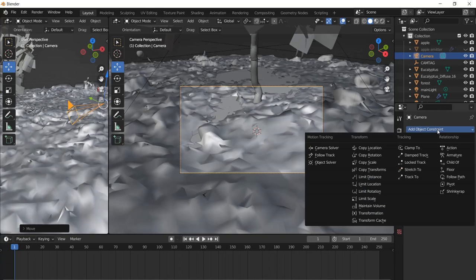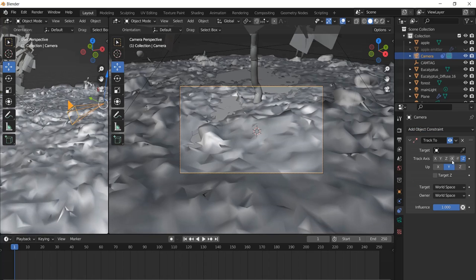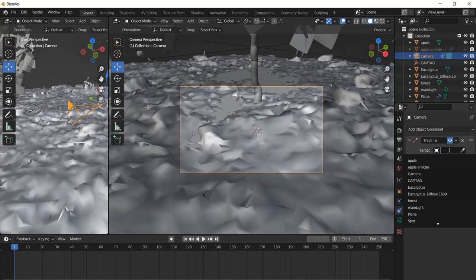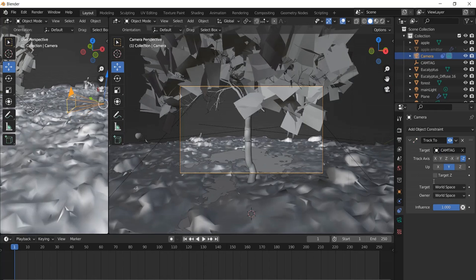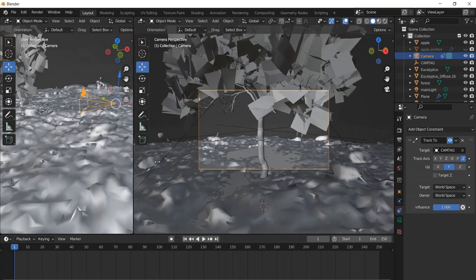Click on the constraint and then you will see different pillars, you know, motion tracking, transform, blah blah blah. Now tracking is where we go. Choose track to. Then you click here and look for that camera tag. Now your camera is looking at the tree. No matter where we move the camera to, you can always move the tree.